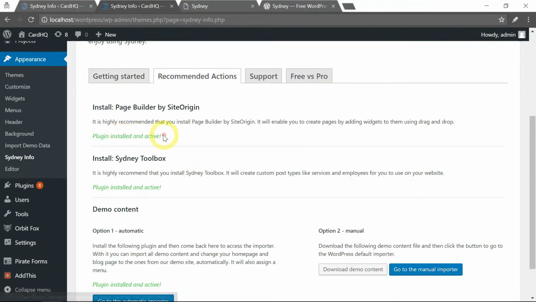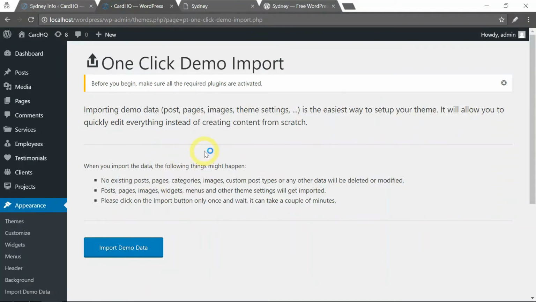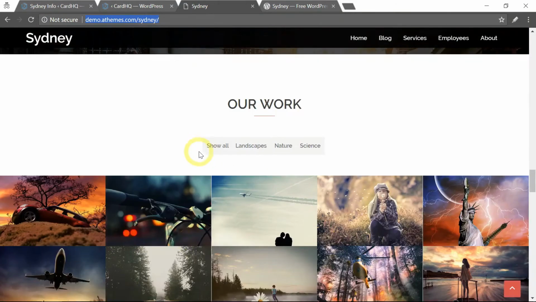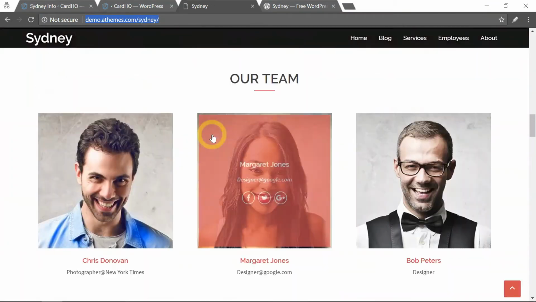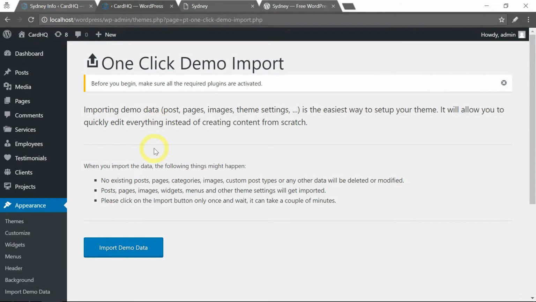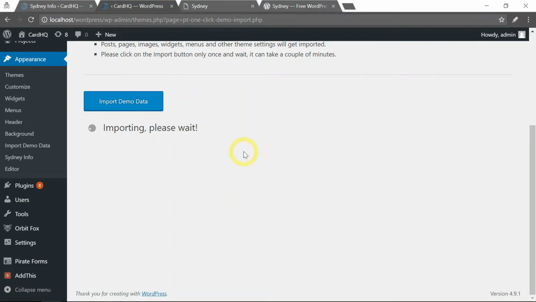Again, back to this. And this time we have to click on this button, go to the Automatic Importer. Click on it, and here you get to import the demo data. What it means by demo data is all this sample data to load on your theme. Now it's always recommended to have all this demo data inside so that you get the idea of how to customize this theme later. Go ahead and click on Import Demo Data, and let's just wait for it to finish.